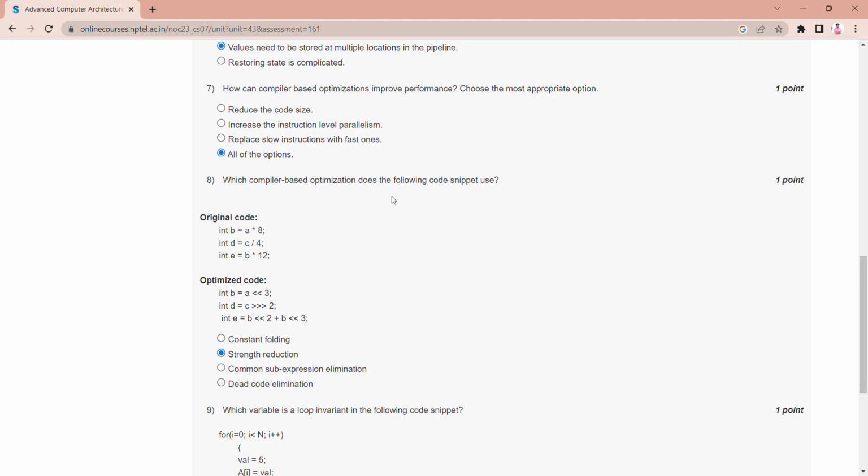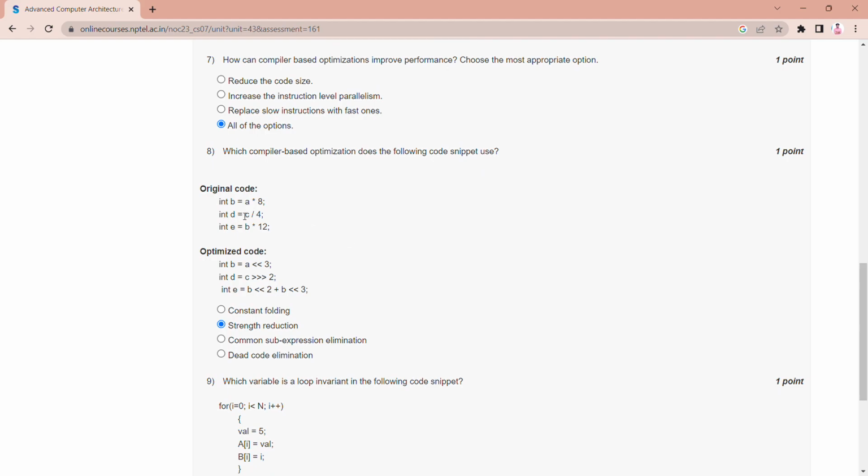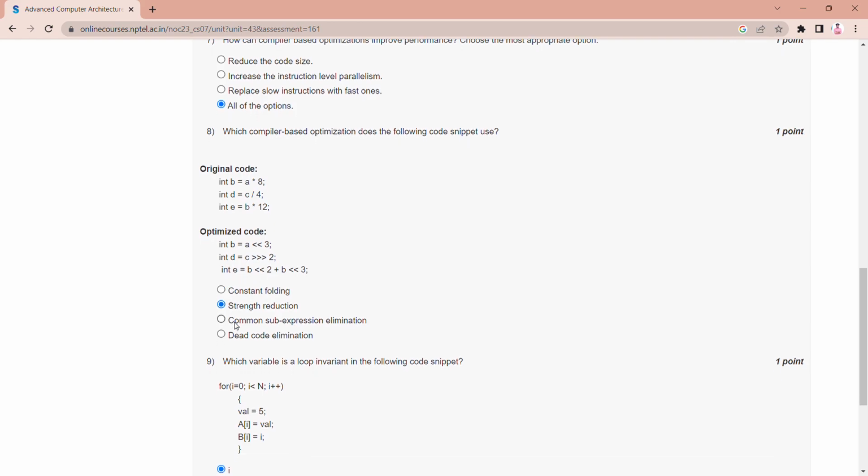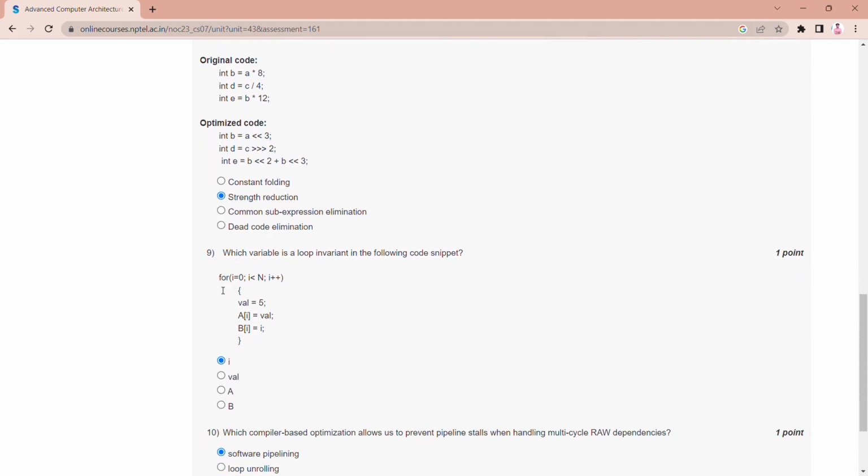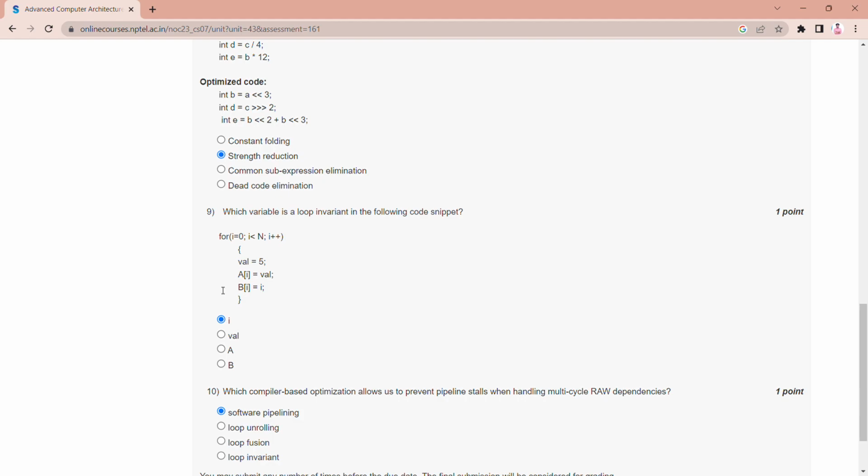Which compiler based optimization does the following code snippet use? So see here: int b equals a star 8, int d equals c by 4, int d equals b star 12. For this particular original code, the optimized code is displayed like this. So this particular code represents strength reduction. Okay, here the strength of the operations is reduced, that's why it's called strength reduction.